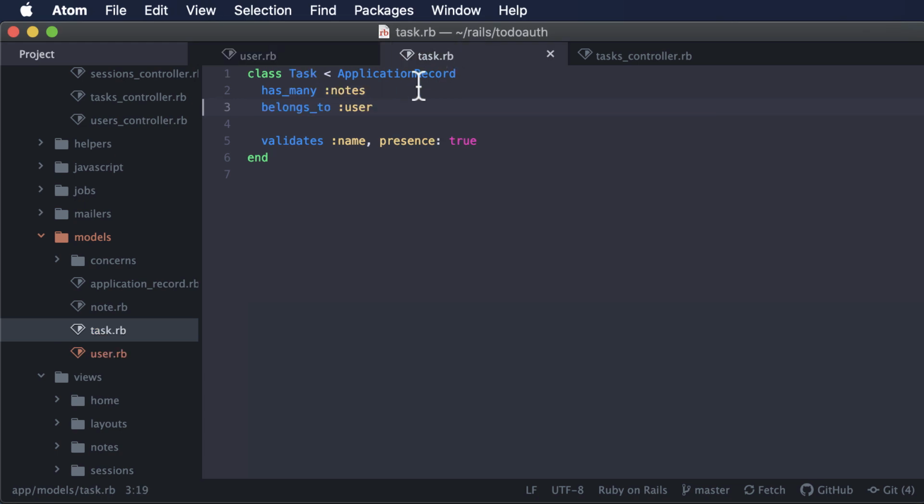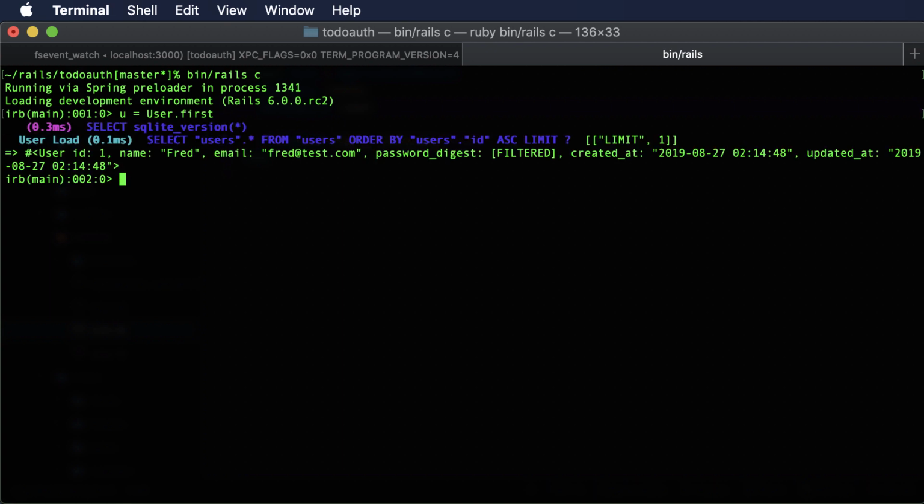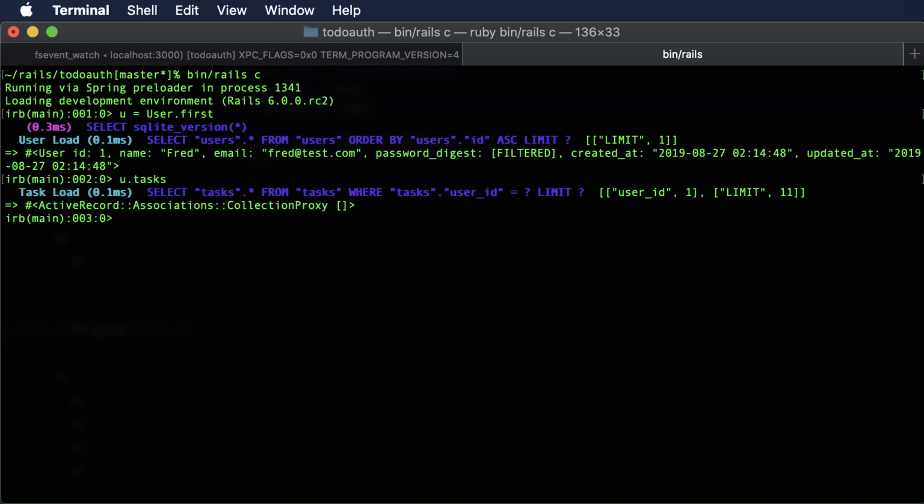And then in our task.rb file, we say it belongs to a user. Now, running the bin/rails c command, we can test some stuff out in the console. I'll just get the first user out of the database, and the first user is Fred right here. And we can see that Fred, or all users, now have a tasks method that will give us all the tasks that belong to him.